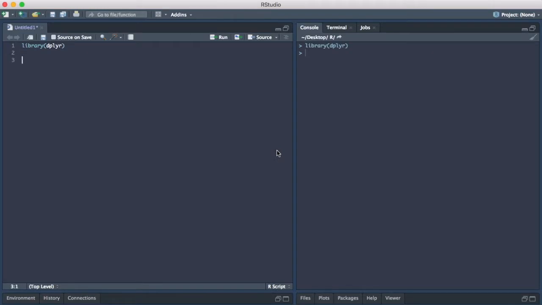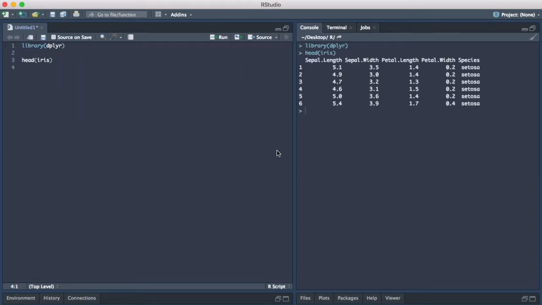And we're going to be working with the iris dataset. So you can see, just doing the head function here to show you what the iris dataset looks like in case you're not familiar with it. It's basically 4 columns of measurements, with the 5th column being the type of species of iris.